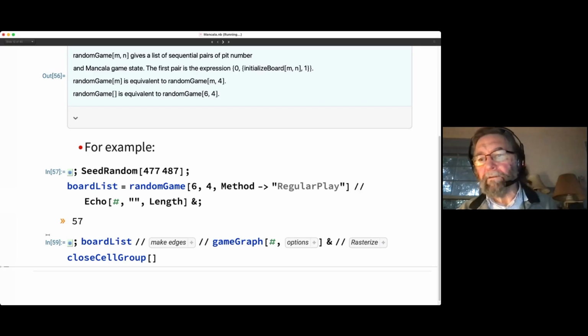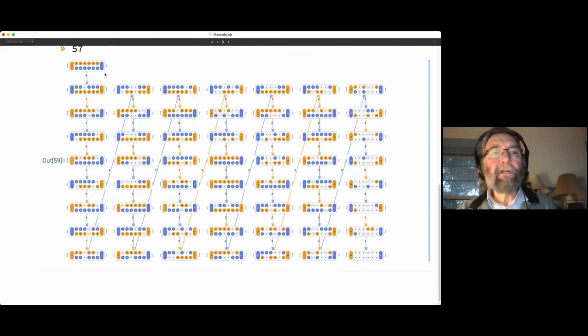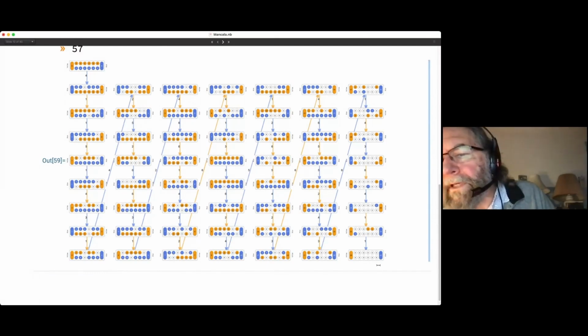Takes a moment to render all of that. And we start out here with a full board, and we proceed down this way and then up here and down. And each of the edges is labeled with the pit that was chosen. And then finally, the final board is down here, and I can't quite read the score. It looks like blue won.